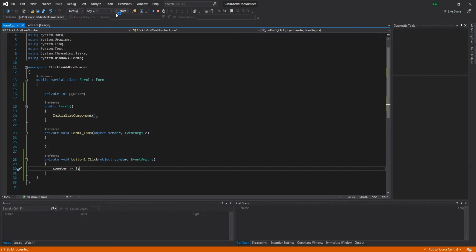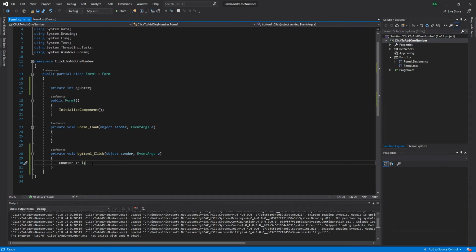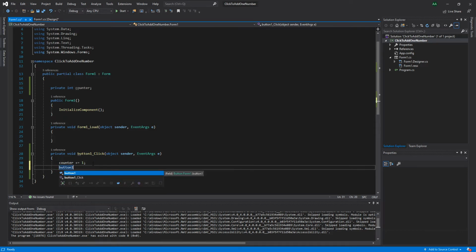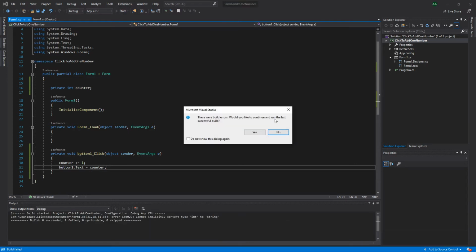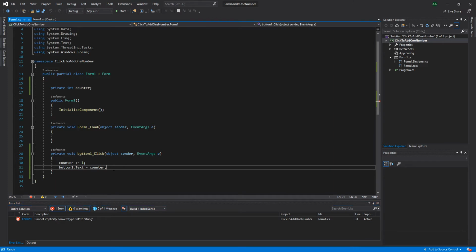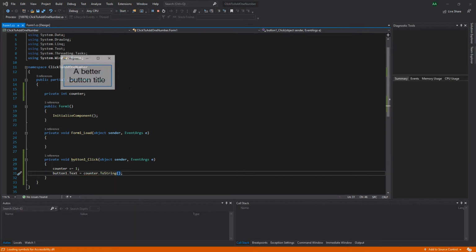If we start now, nothing happens. Now let's make it so that the text of a button actually uses this variable. So let's just write here button1.Text equals counter, and this does not work because it's an int, but it needs to be a string. So let's not do that. Let's write after counter .ToString() with parentheses open and close, and start.